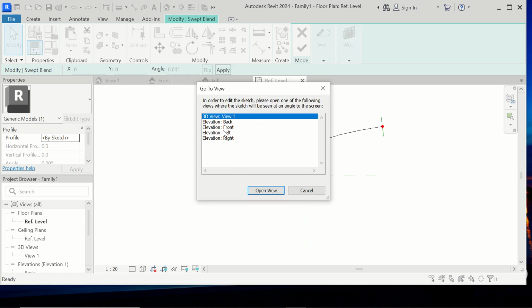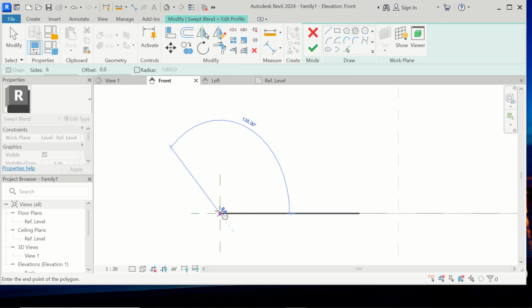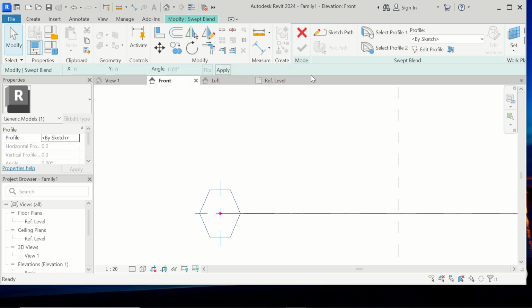I'll open the front view. So I'm going to sketch a polygon, right? So I'm going to sketch a polygon. I'll leave it at 200, all right? That is the height from the center to one of the faces. So once I'm done, I'm going to click on the green button here.